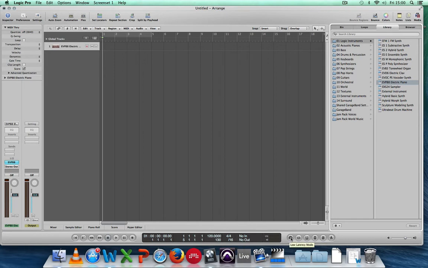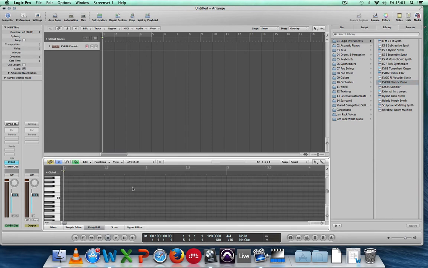We also have a section down here to do with playback, so we have a metronome, we've got the cycle, and some zoom controls here. If we select one of these tabs at the bottom here, for this I'm just going to use the piano roll. This opens up another window.